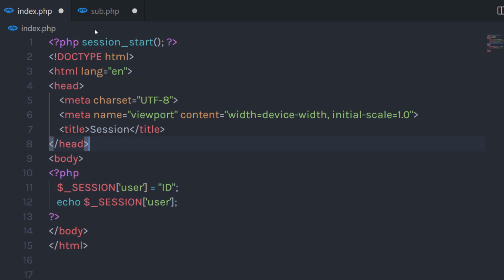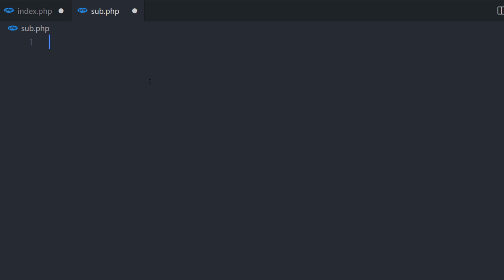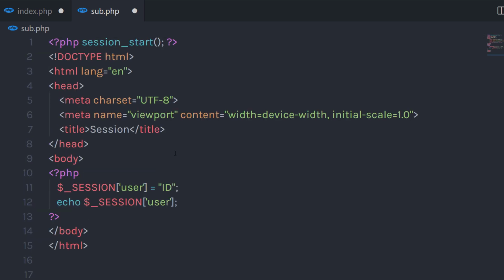I'm going to copy this code and create a new file, sub.php, and paste all that code here. Now, keep in mind, to access the session variable, you need to start the session again in the new file. So once I start the session, I can access the session variable which we have created in the previous file. So in the index file, I have a session variable user. I'm going to echo this variable like this.